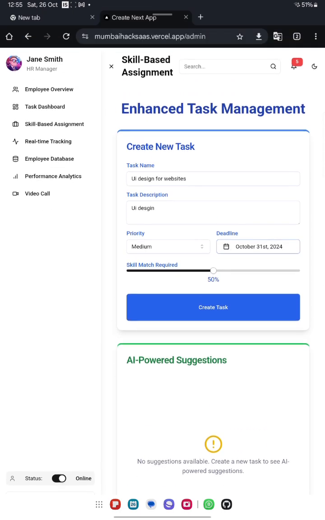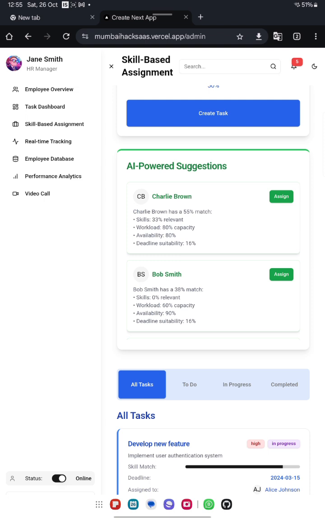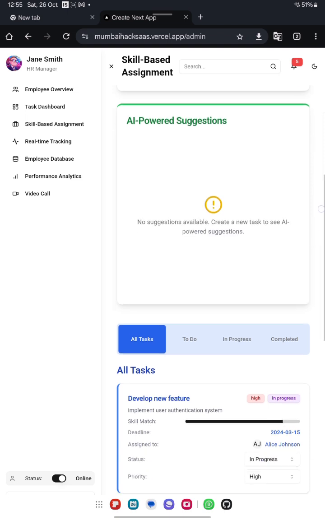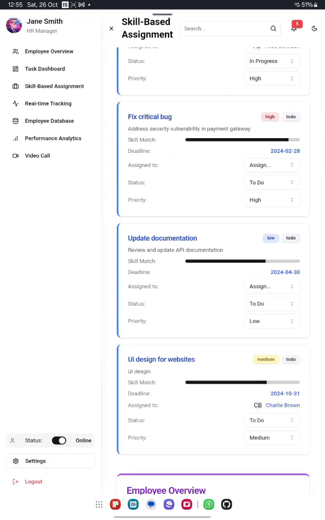Yes, sorry. As you can see, for the skill match required, I will select 60 or 70%, 71%, and when I create the task, the AI will suggest the employees who are capable of this task, like Charlie Brown, an employee who has a 50% match rate, skills 30% relevant, workload 80% capacity, and he is available for design. And once I like the selected user, I will assign it, and boom, you can see UI design for the website.